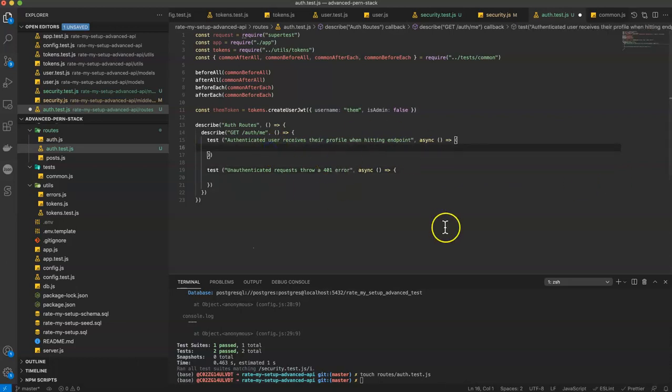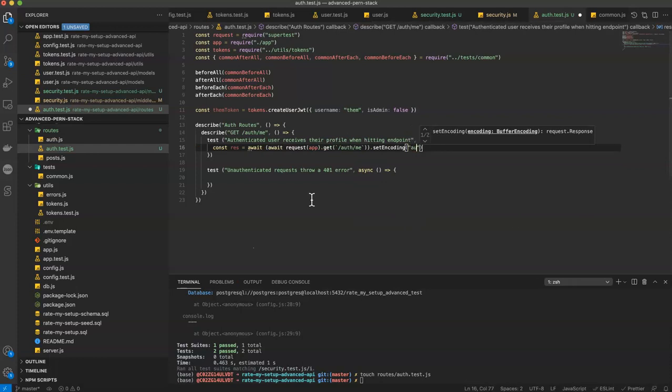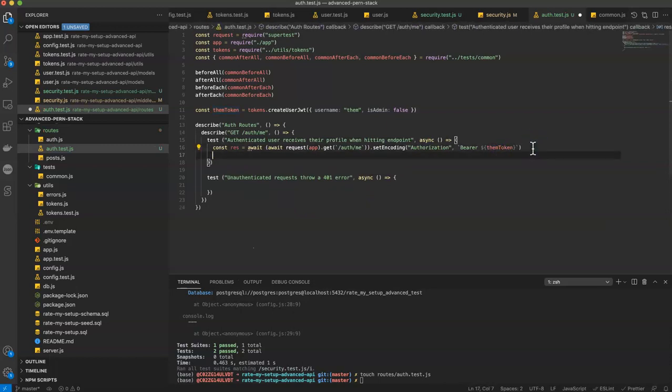Nothing super crazy. And to test that, we'll use supertest like before. We'll say const res equals await request app.get to the /auth/me endpoint, but this time we're going to set the authorization. Now you don't have to capitalize it, by the way, it doesn't really matter, but authorization header to be bearer, and we'll say them token. So now we're actually setting the JWT token in the auth header. So this should be an authenticated request.